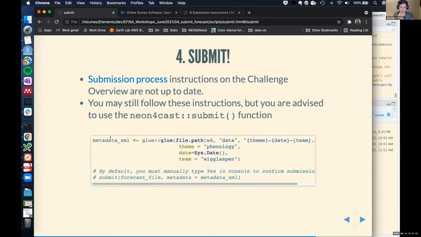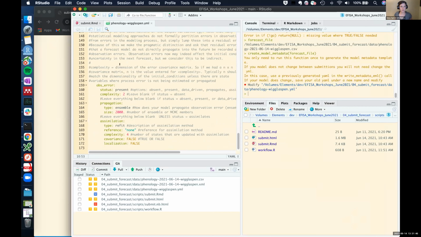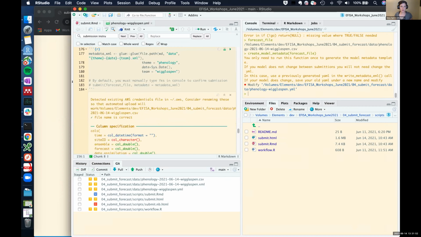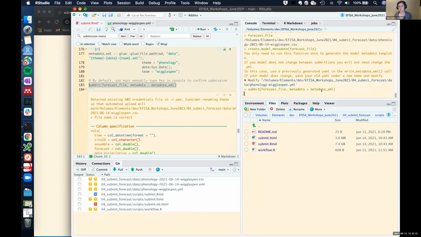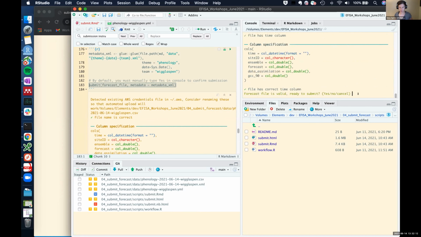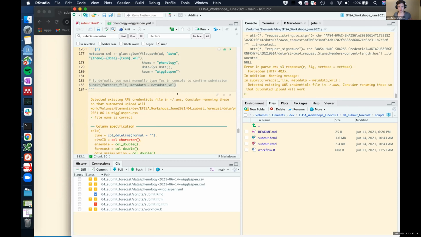So we have our metadata XML file path. And then once you're ready to submit, I couldn't do it interactively in a markdown. So you specify your forecast file and your metadata file. And then it'll ask me if I'm actually serious. And then I'll say yes. And that's it. Okay, there's an error, but we're going to ignore that.